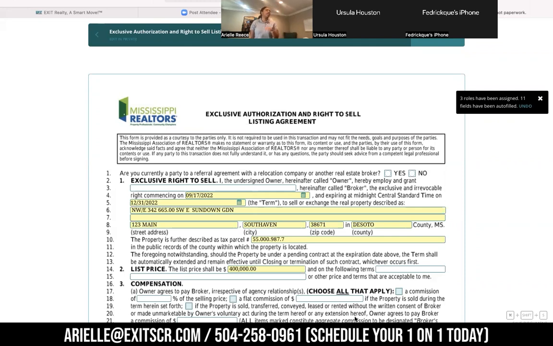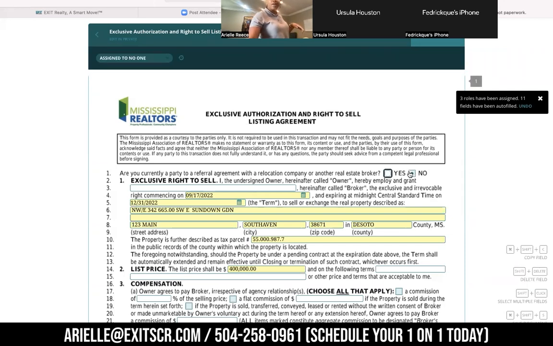So on line 1, are you currently a party to a referral agreement? If you're not a party to a relocation firm, then you're gonna put no, all right? However, let's say another real estate office referred business to you. Maybe it wasn't relocation, but if another office referred the business, go ahead and put yes. If they didn't, you're gonna put no.